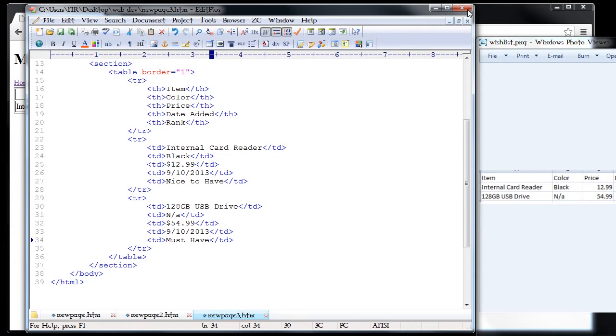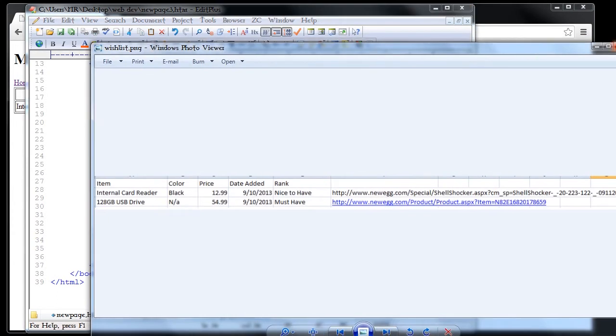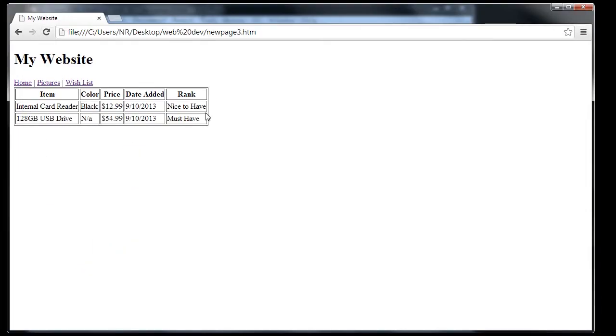Okay, and then we'll go ahead and save it. Now that we have that data in here, we'll refresh Chrome, and you see that we have another row of data on here.